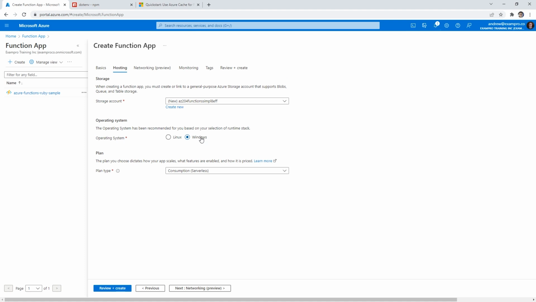We'll go over to hosting. Notice that it's going to create a storage account. Function apps always have to have a storage account in order to store stuff somewhere, and so that's what it's going to be used for.